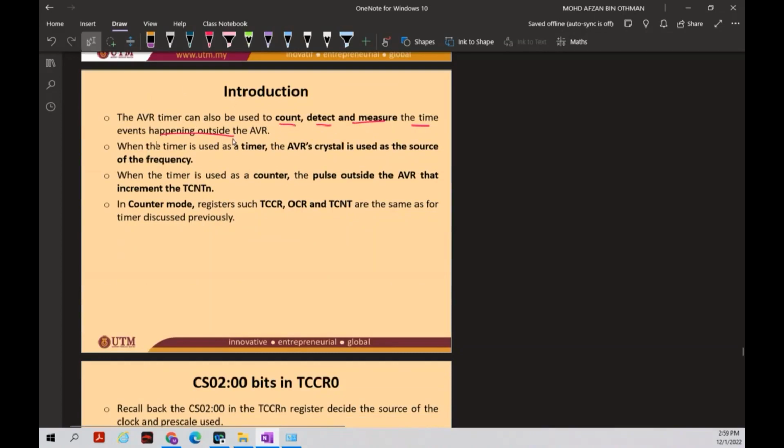For example, if you're going to count how many cars enter your premise, your car park, you can use this counter. You just put a sensor, and that sensor you connect to your T1 pin as your clock source. Then every time a car goes through your sensor, the counter register will keep increasing.